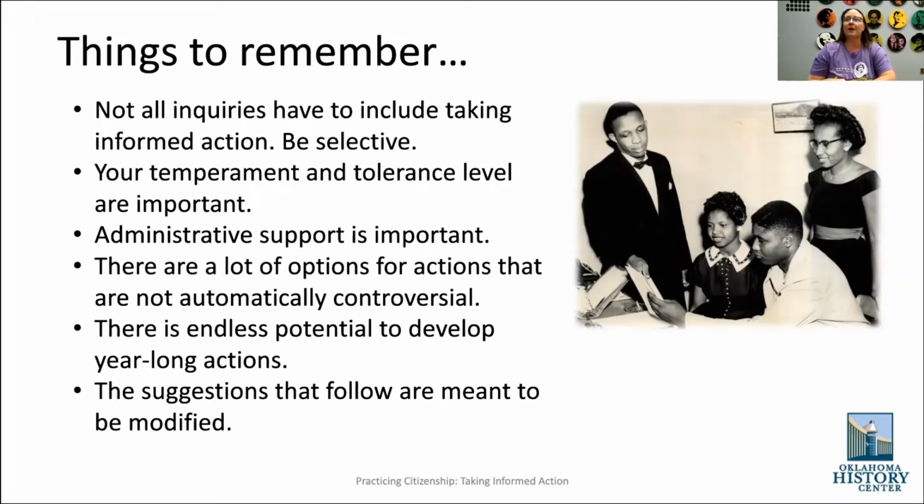Again, there are plenty of options that we will be looking at that you can implement that are not necessarily something that will end up with shaking fists and high volume yelling across a room. You can implement some other options if you live in a school district that has a high degree of polarization. So that's totally fine.